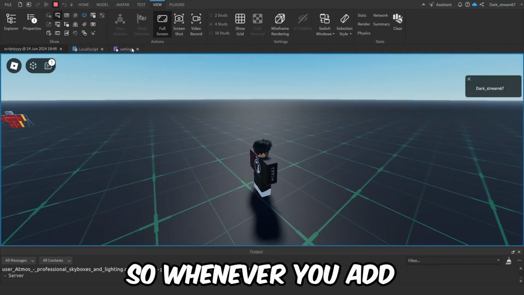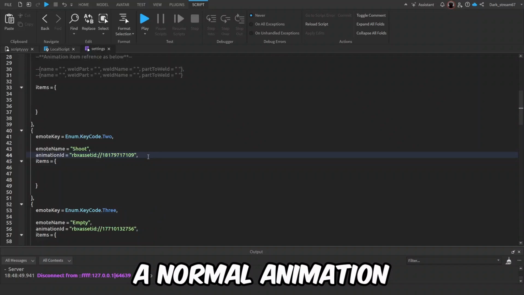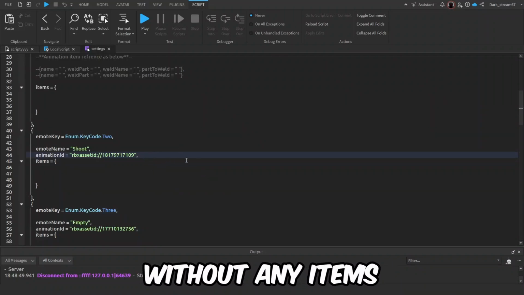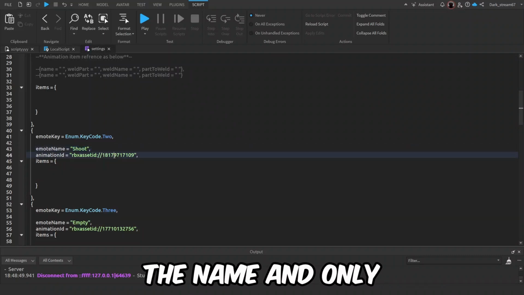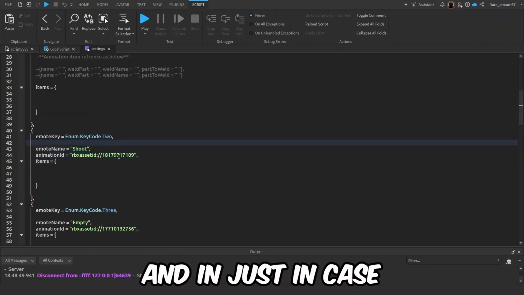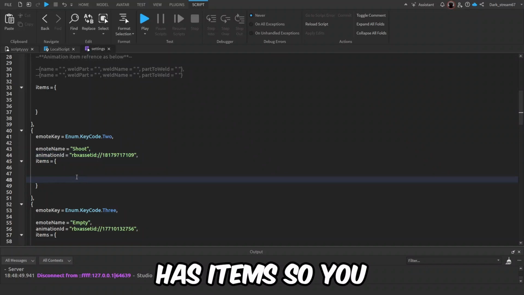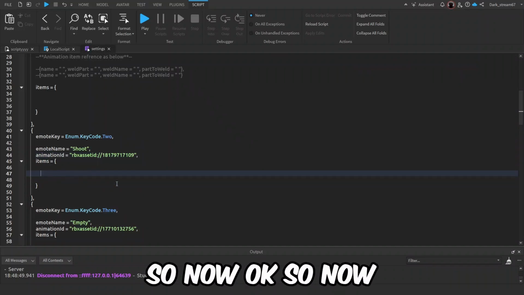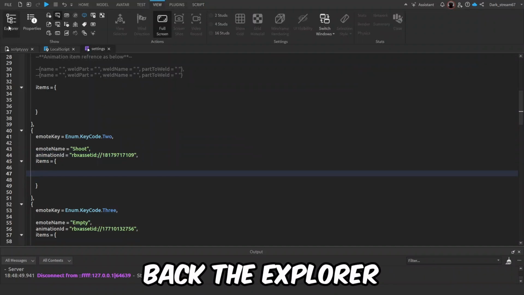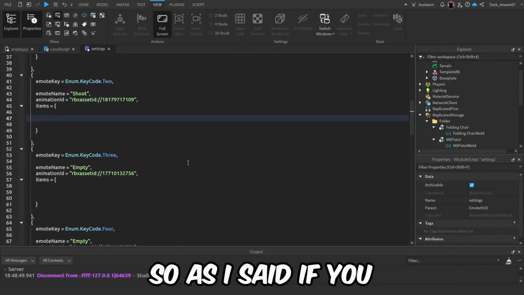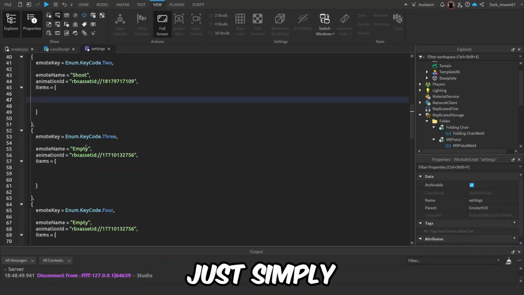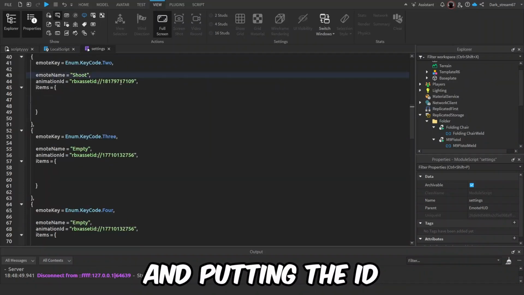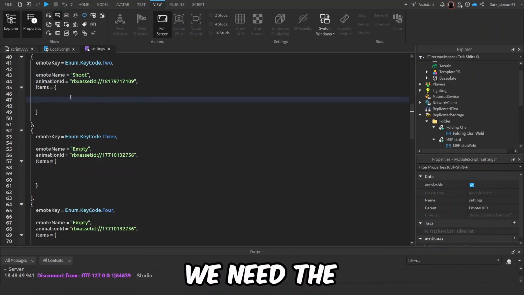Whenever you add a normal animation, without any items in it, you only have to add the name and the animation ID. In case your animation has items, you have to do this. Now let me turn the Explorer and properties back on. As I said, if you want to insert an animation without any items, you simply put in a name and the ID. In our case we need the items also.